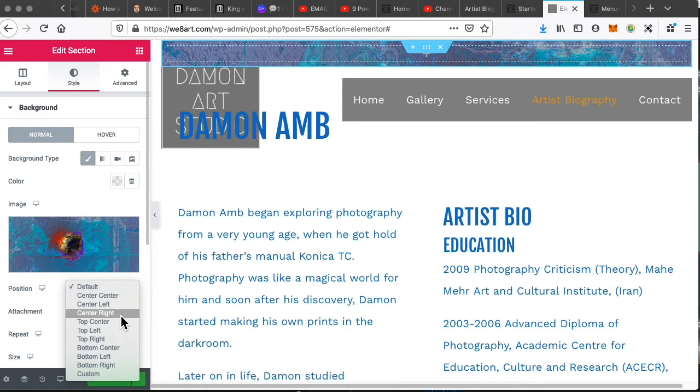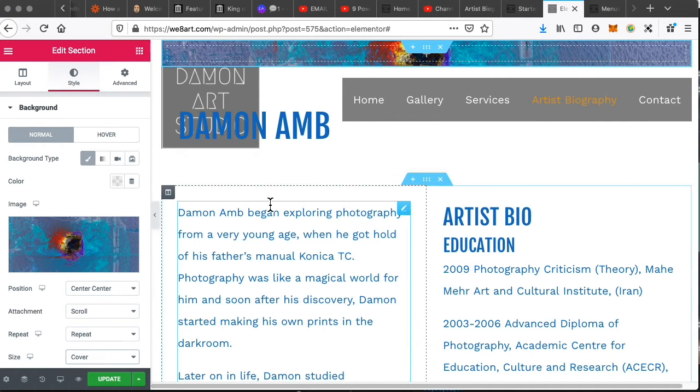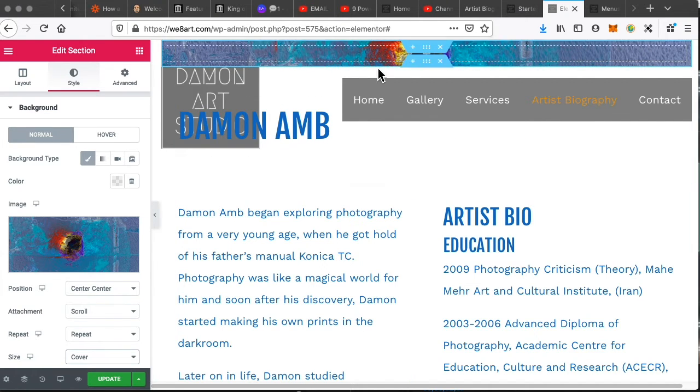We'll make the image center. We'll make the attachment, we may as well make it scroll. We'll give it that parallax effect. And repeat, no repeat. Actually, we'll put repeat in there as a safeguard. It's better than nothing, but we don't need it because what we'll do is we'll have cover there. Now, because there's nothing inside this section, it has no actual height, or just the bare minimum height there.